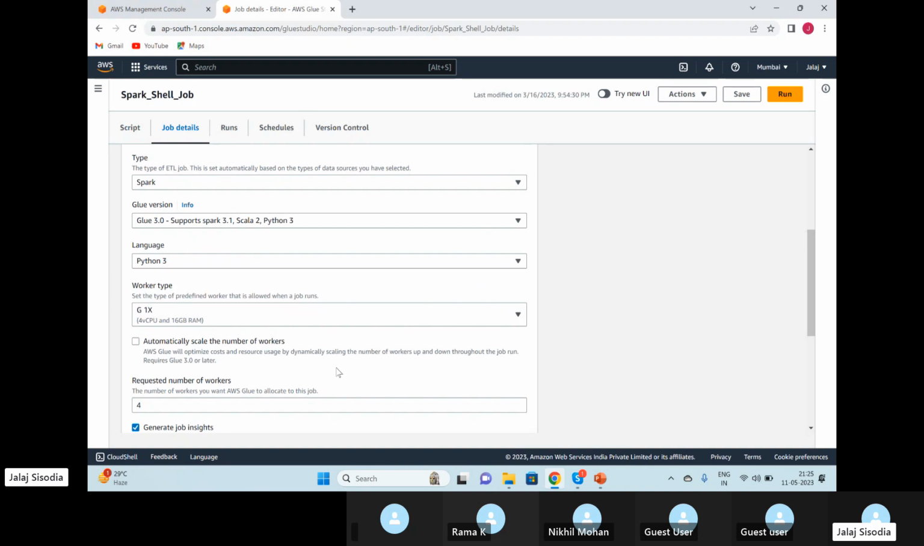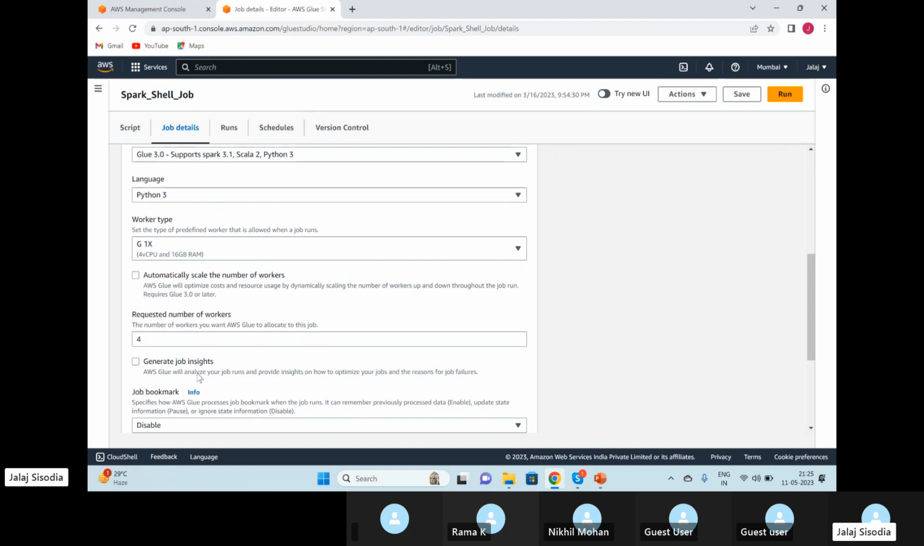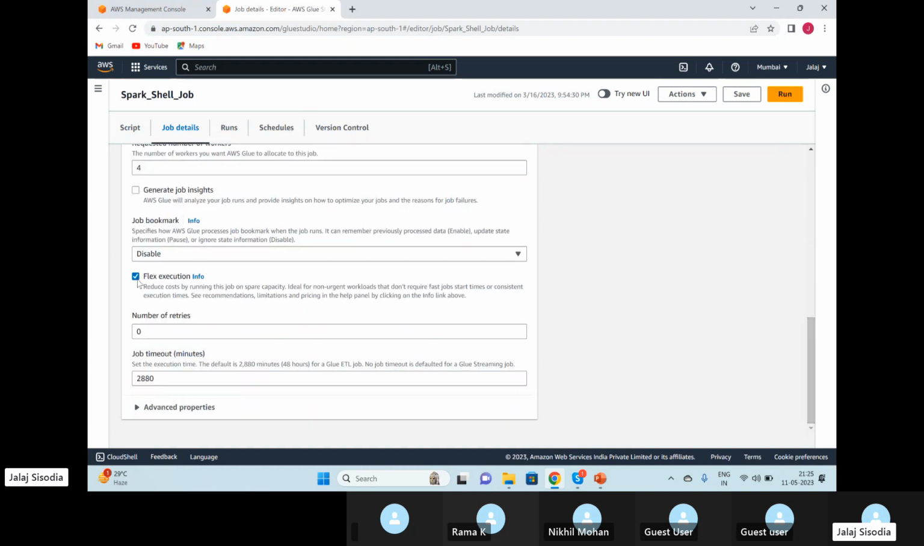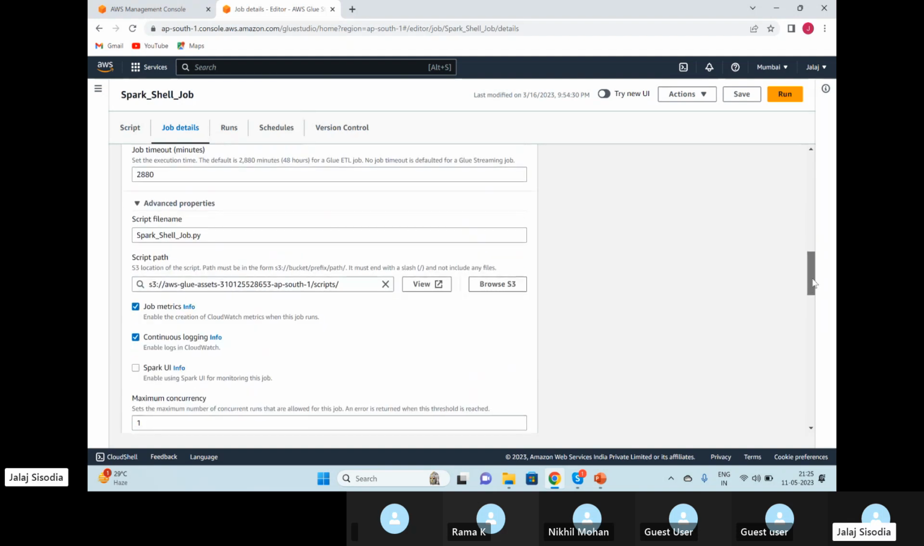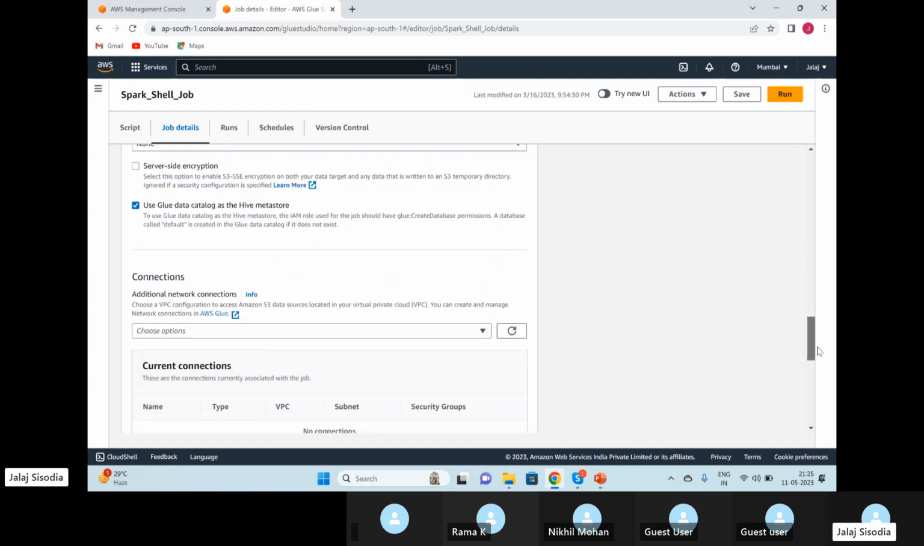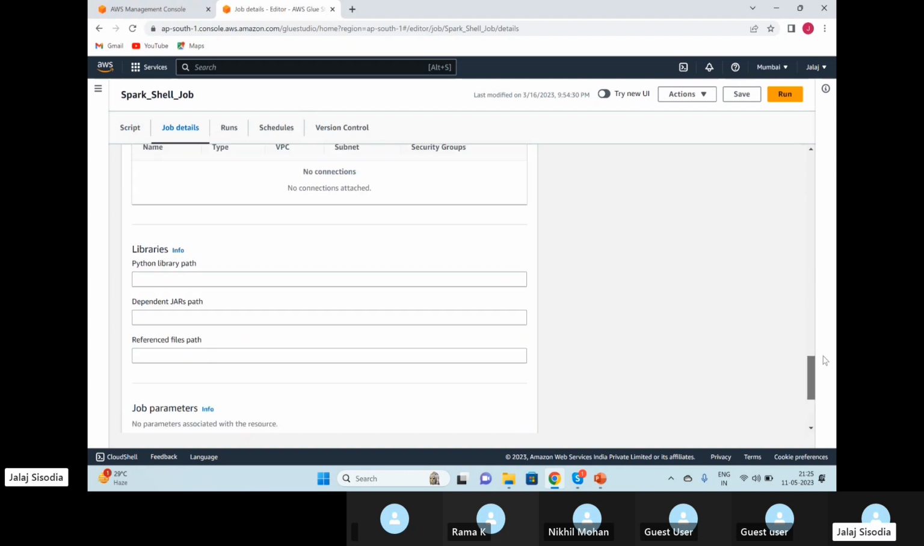Then worker I explained, number of workers I explained, generate job insights, I don't actually want this. And then flex execution, I also don't want this. Then if I just slightly come down, rest everything is exactly same.